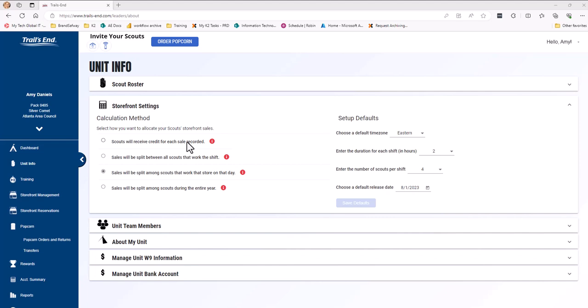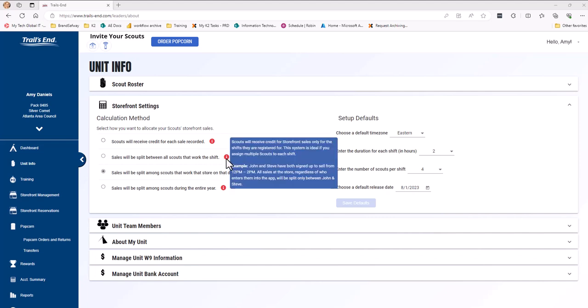The second one is scout split between all scouts on that work shift. This will allow you to have multiple people at a storefront. In this example, if you have, let's just say 4 per shift, regardless of who takes the actual physical order, they will all share. So if you earn $1,000, the 1,000 would be divided by 4, each scout getting $250 in sales credit.